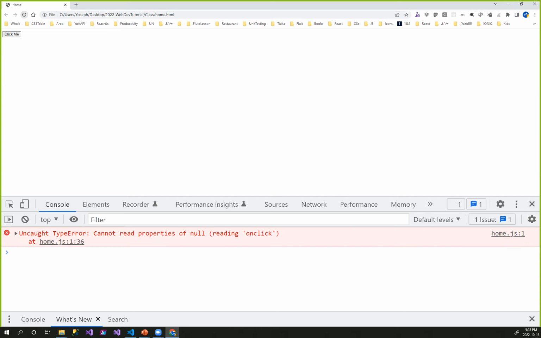So we're going to refresh. So what does this say? It says uncaught type error, cannot read properties of null, reading onclick. So what does null mean? Null is something that is not there. It's invisible, or it doesn't exist. So what it's saying is it cannot find the properties of something that doesn't exist.